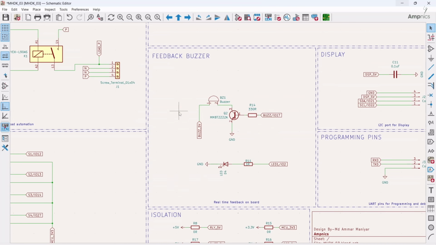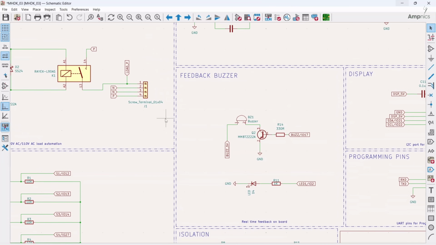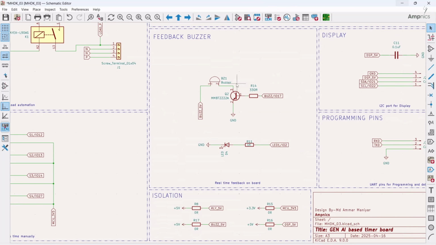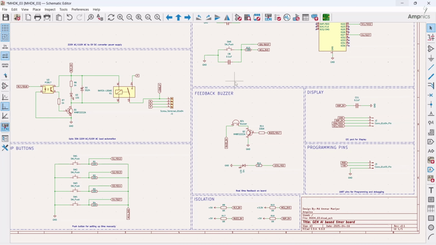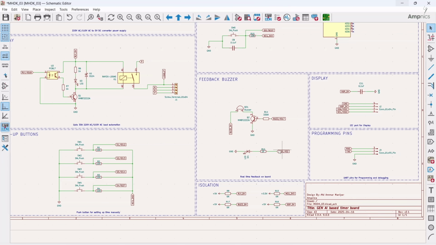Further, we have a feedback buzzer. This buzzer will turn on for a couple of seconds so that we can know that our device is on or off. Along with this buzzer, we have added an LED too. So we can see that our device is online or offline. Or you can use this LED for debugging also. So it is kind of an optional feature.